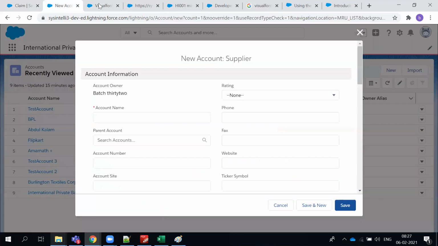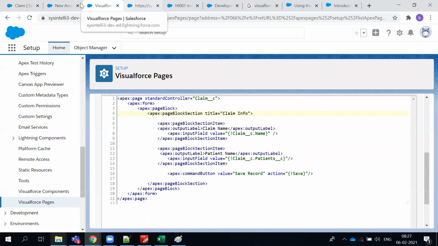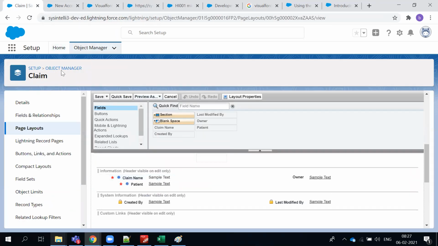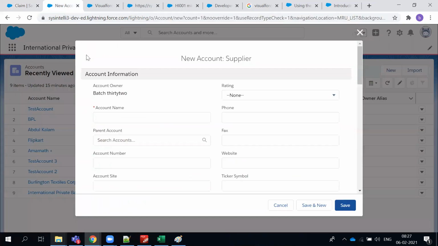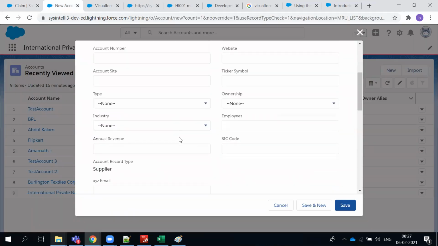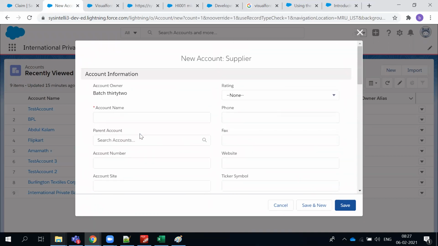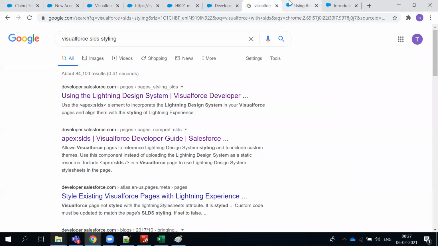So the intention of Visualforce development was to compare with the page layouts, how these guys were having it. How to see this information? Account information as a section, and then address information as a separate section. So this is the Lightning experience they mention, right? Yes, of course, we can migrate the Lightning experience this way.